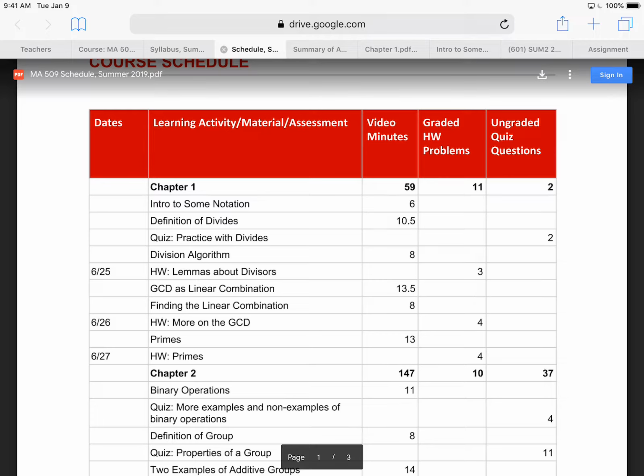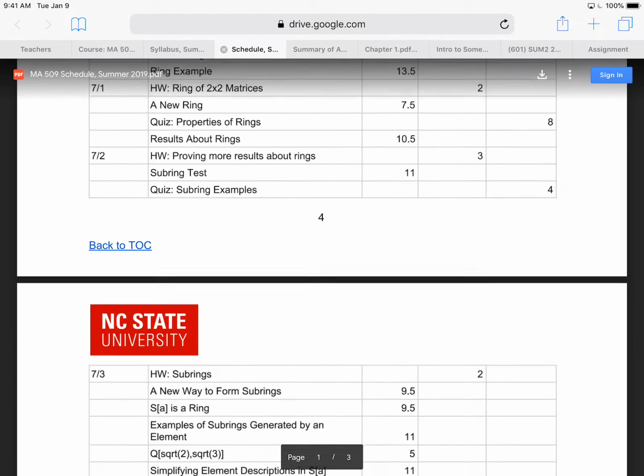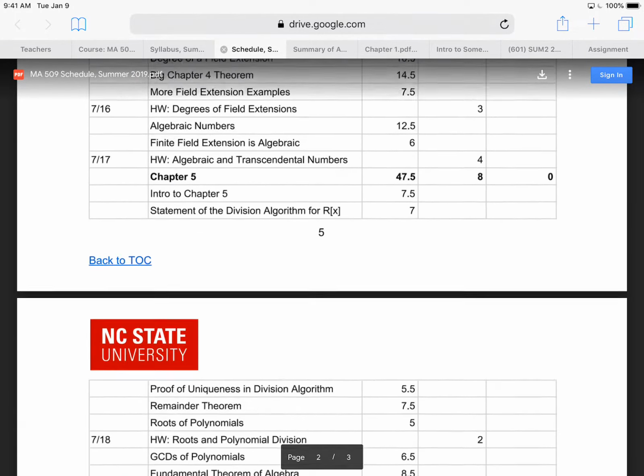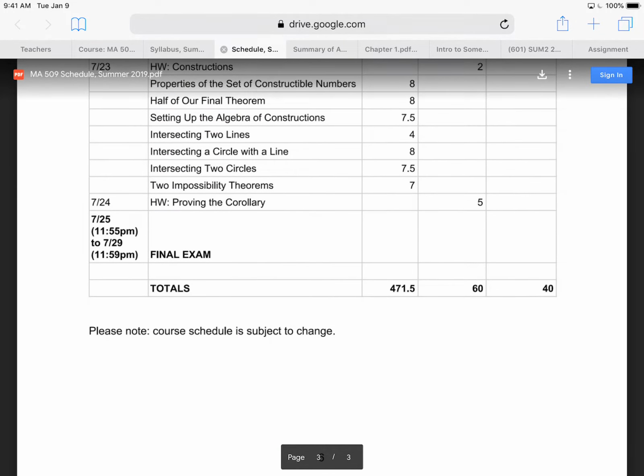And then there are homeworks. You can see the first homework is due on June 25th, and it's a homework about lemmas, about divisors, and there are 3 homework problems on it. Each homework problem is graded out of 10 points, and so that can tell you how much that homework is worth. And in fact, at the very bottom of this document, I've got the totals for everything.